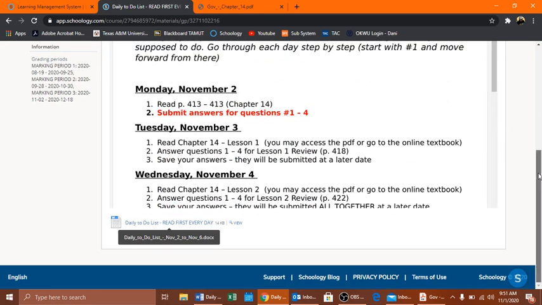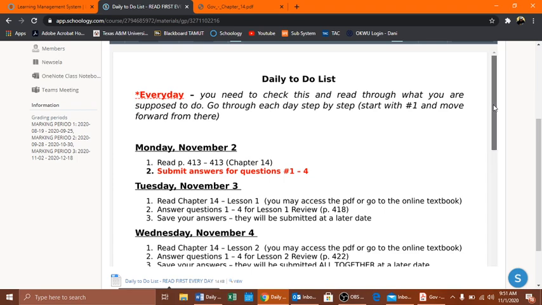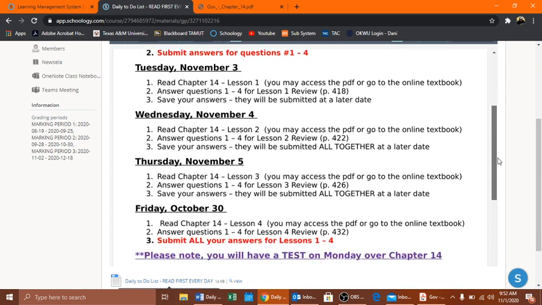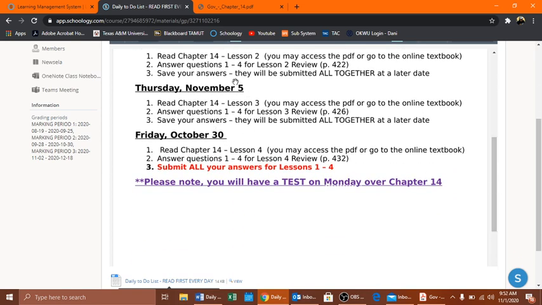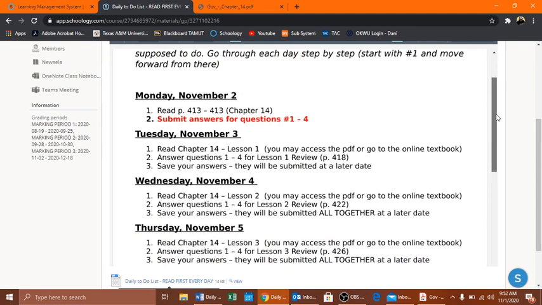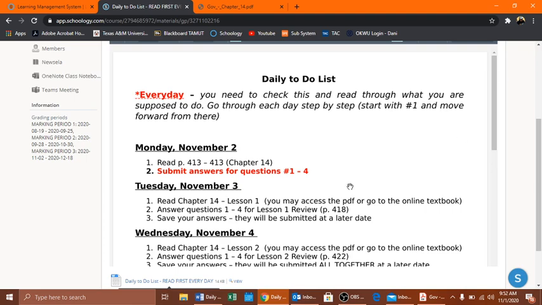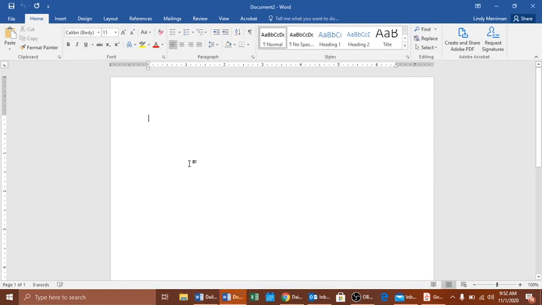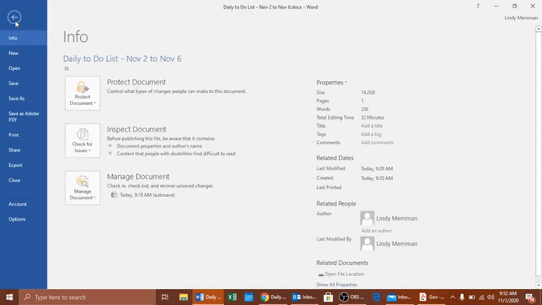But anyway, all week long, you're going to be doing each lesson. So Tuesday's lesson 1, so on and so forth. But you're going to submit all of your lessons 1 through 4 into one folder. I would highly suggest that you go into Microsoft Word, which you have a copy of, and that you put in your information and type it here.